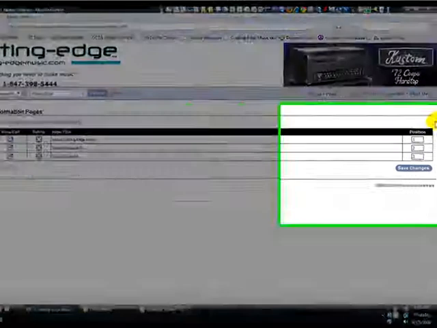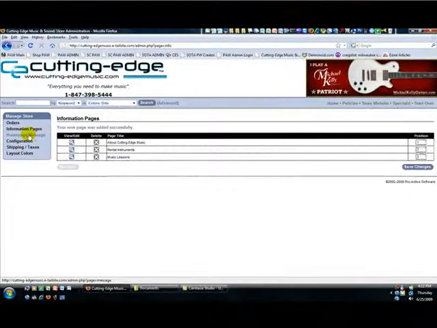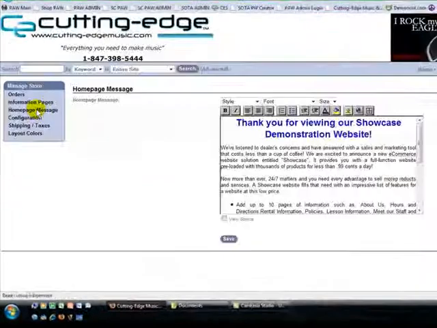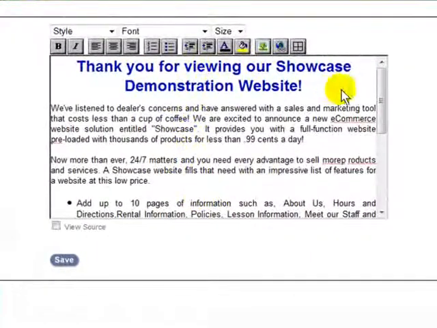You can also determine the position of the page in the listing from top to bottom, and just simply by a number, 1 through 10. The next section we have is our home page message. Click on this and we see our editor again.